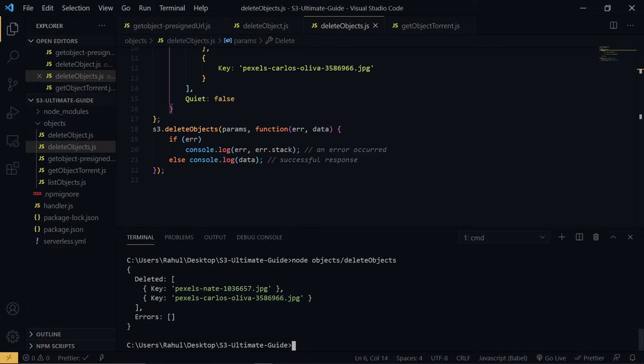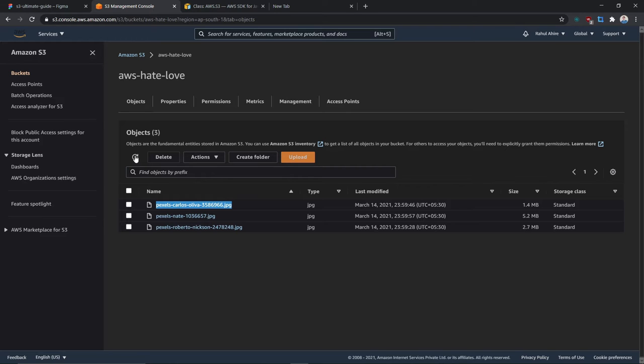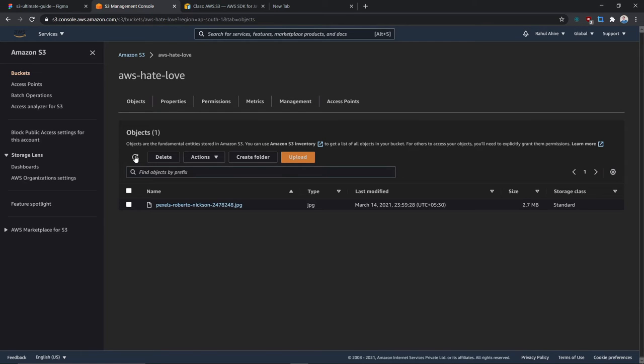Okay. Deleted, error none. I mean, to check whether it's deleted or not, let's check it in the console. So if you come over here and refresh this, yeah, as you can see, it has been deleted.